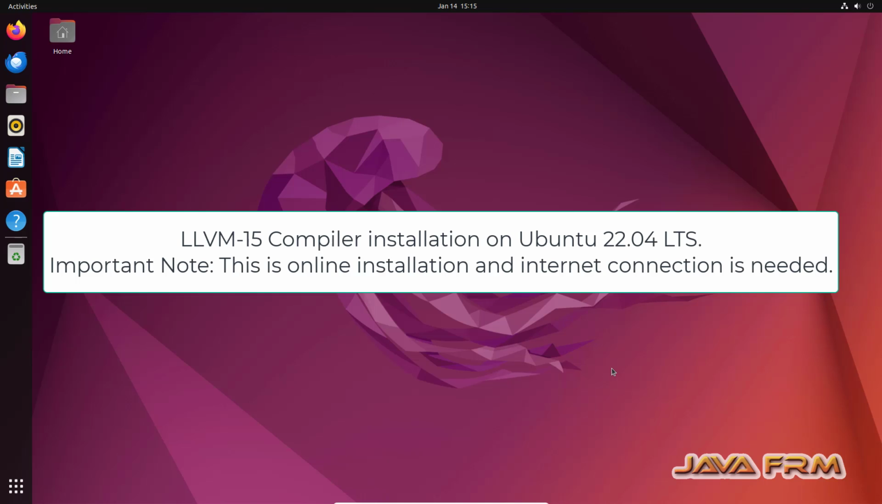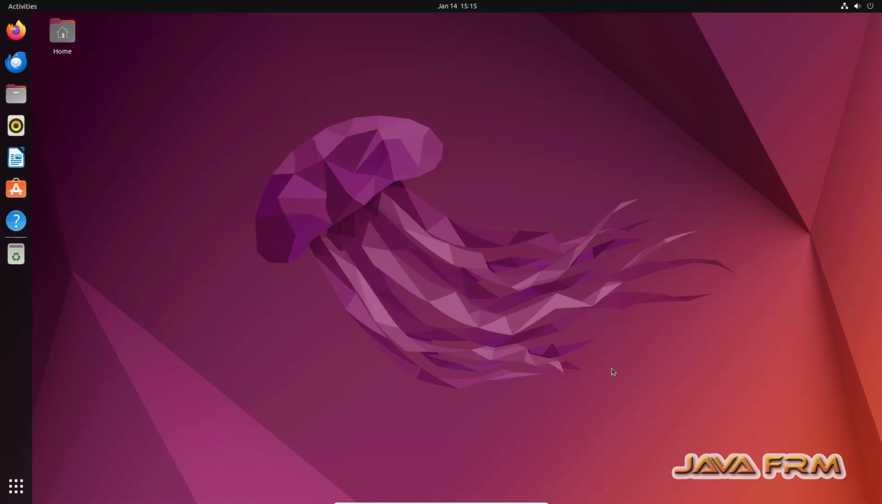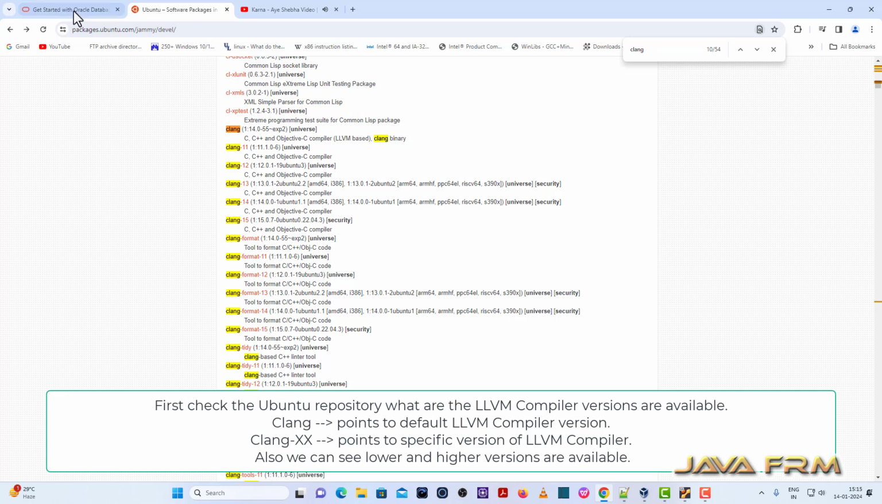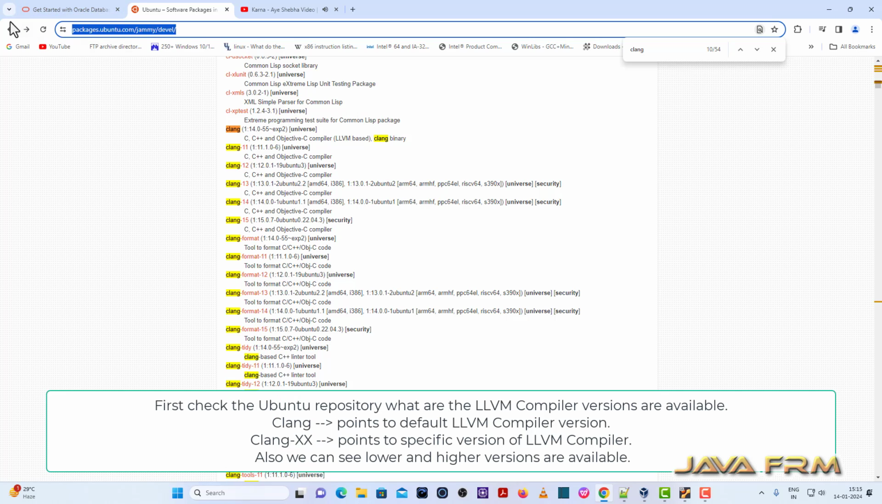Welcome to Java Forum. Now I am going to show you how to install LLVM 15, that is Clang LLVM 15 compiler, on Ubuntu 22.04 long term support edition. Before proceeding to install, I am going to browse the repository, that is the Ubuntu 22.04 repository.